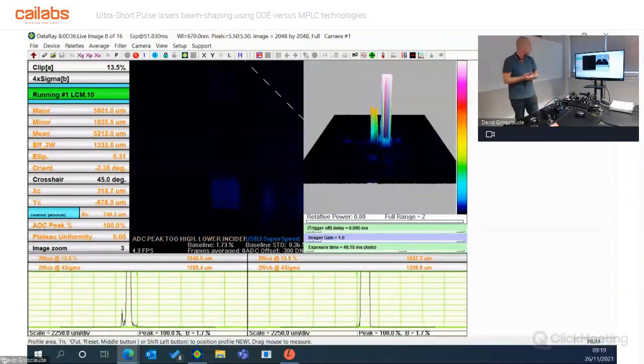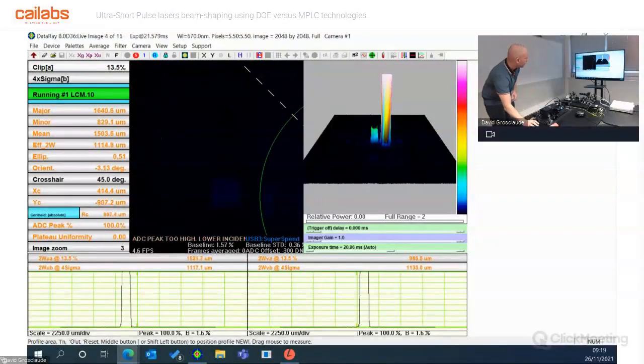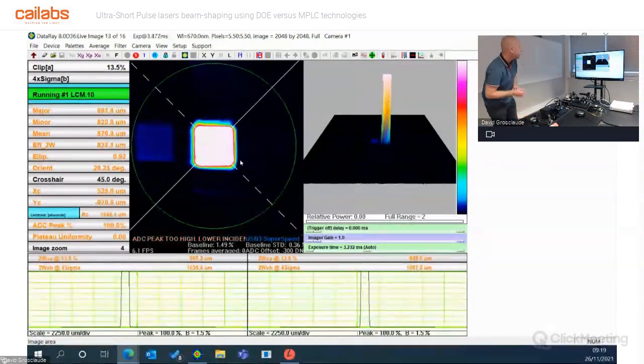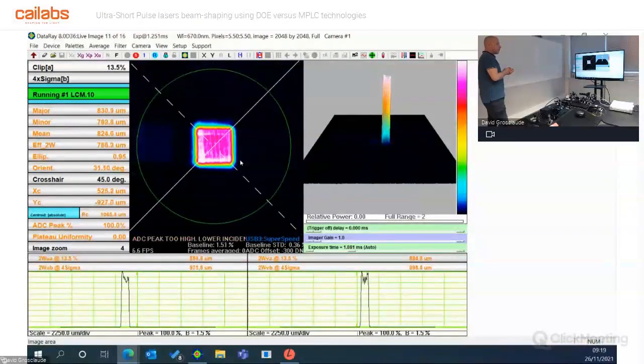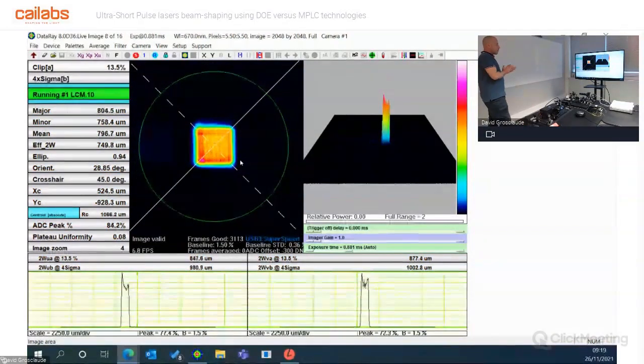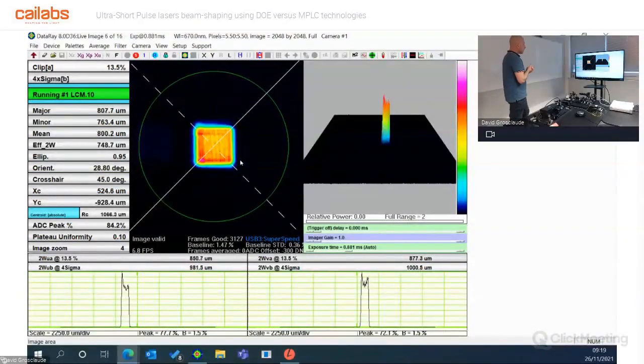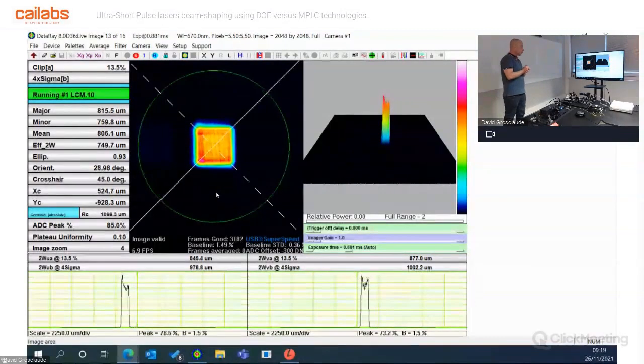Okay, we are on an auto-tune function on the camera, so it just takes a few seconds in order not to saturate the detector. Okay, great. Here is the shape we obtain at the output of the Canon Apples. As you can see, we have the shape that Gwen showed you in the presentation.